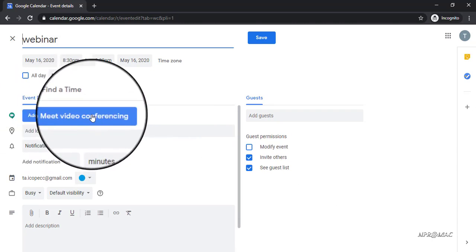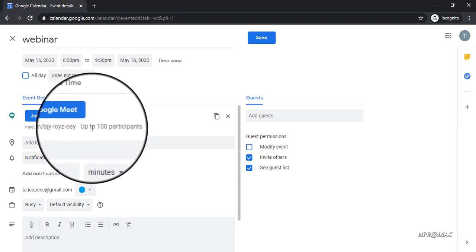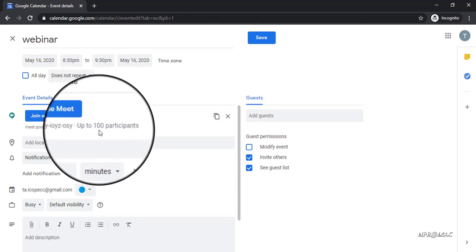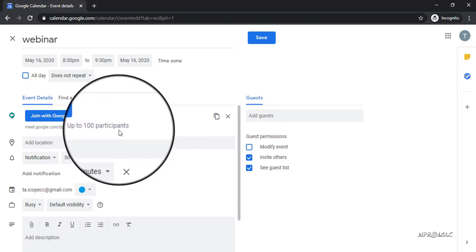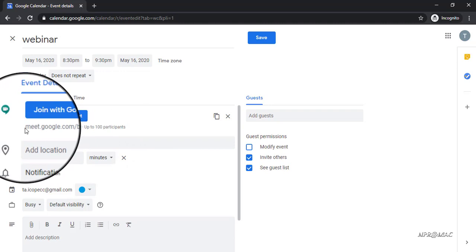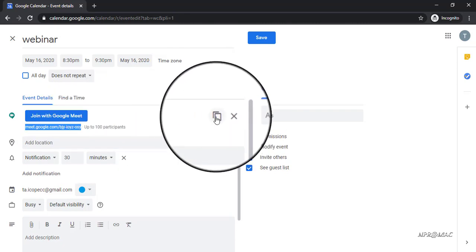Now you will see a link together with the maximum allowed participants. Note that if you are logged in from your personal Gmail ID, the maximum number will be 100, whereas if you are using an institutional mail ID associated with G Suite, the number will be 250 at present. You can copy that meeting link and share it to the meeting participants. Participants can join the meeting by entering the link on their browser.